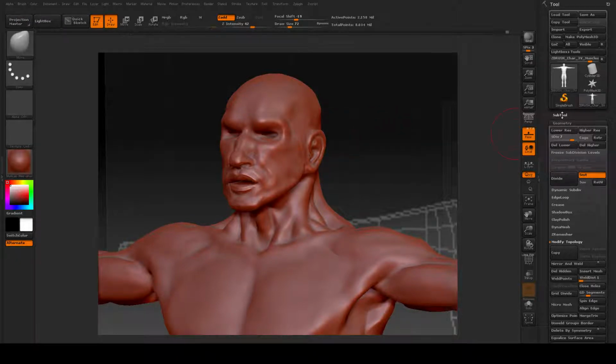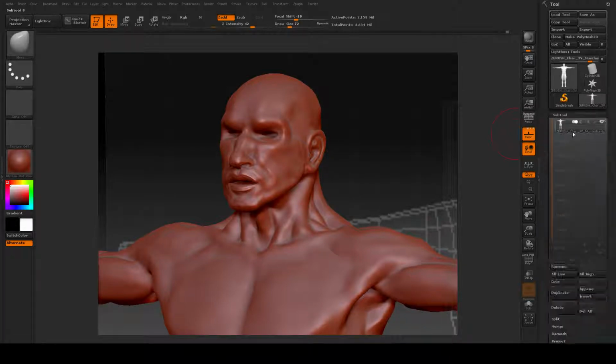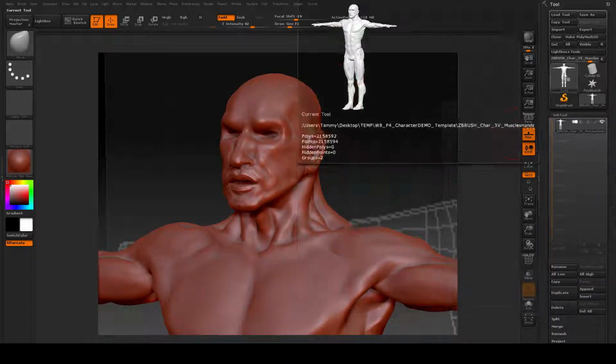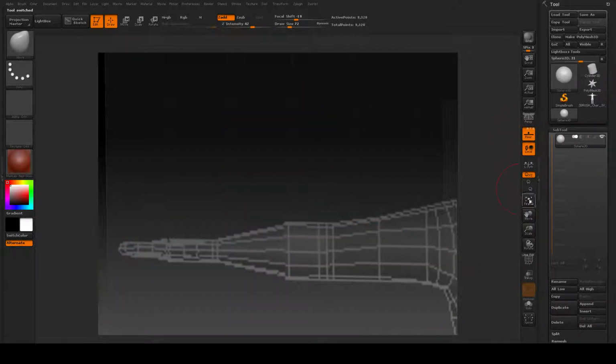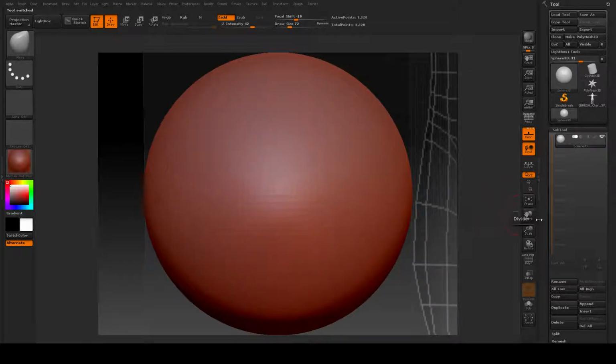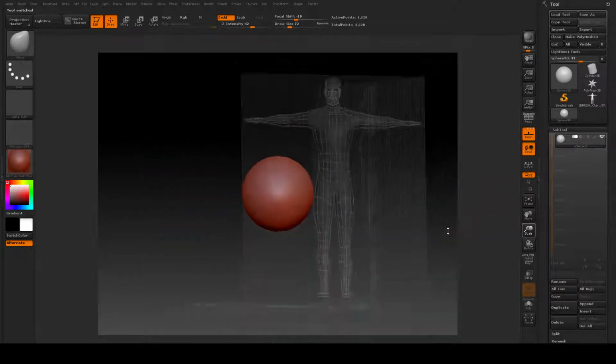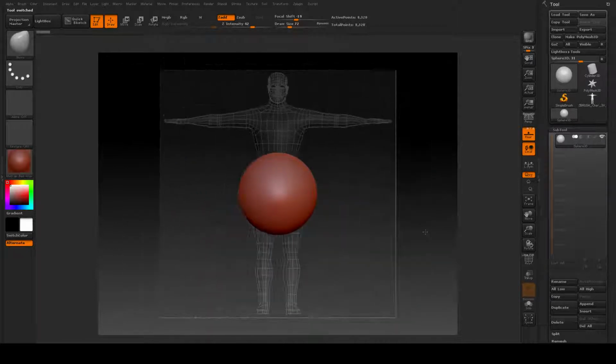So let's go ahead and add to our subtools. Right now we have our figure. We're going to go ahead and click on our active tool and get the Sphere 3D. You can see by framing up your selection that it is placed in the center of the world. And what you're going to do now is convert that primitive mesh to a PolyMesh 3D, so we can continue to work with this shape.